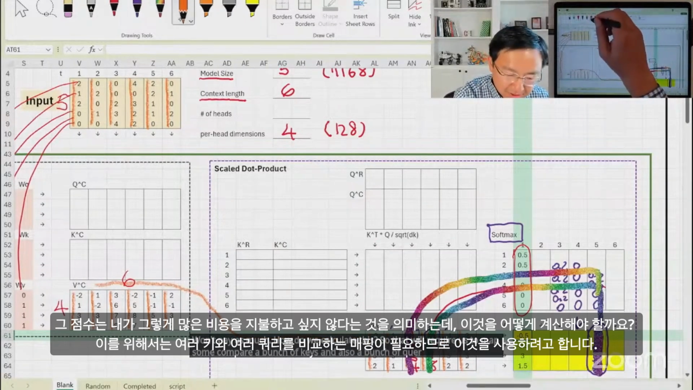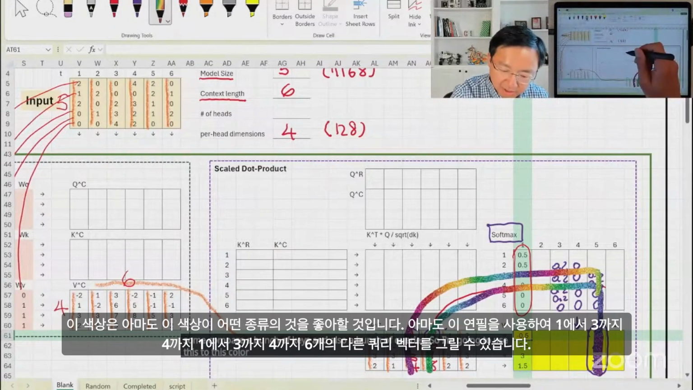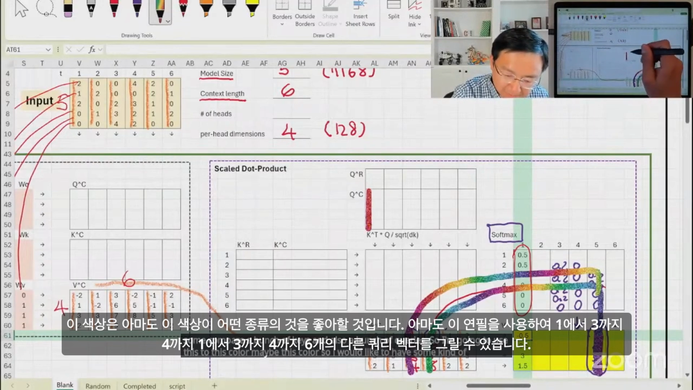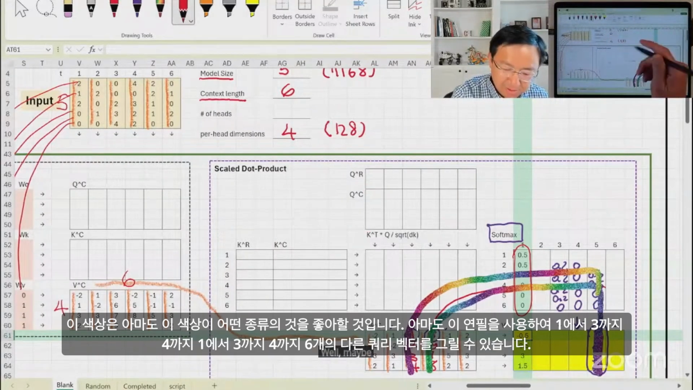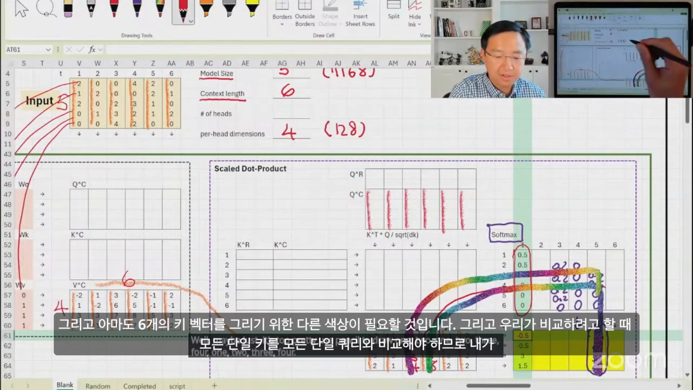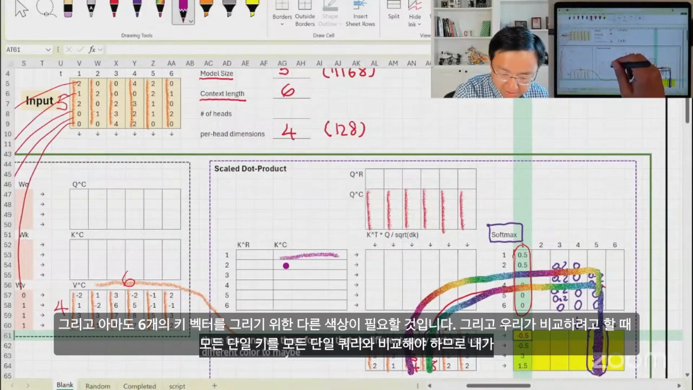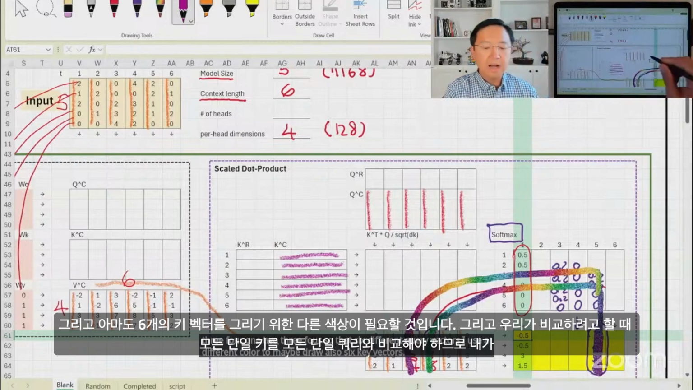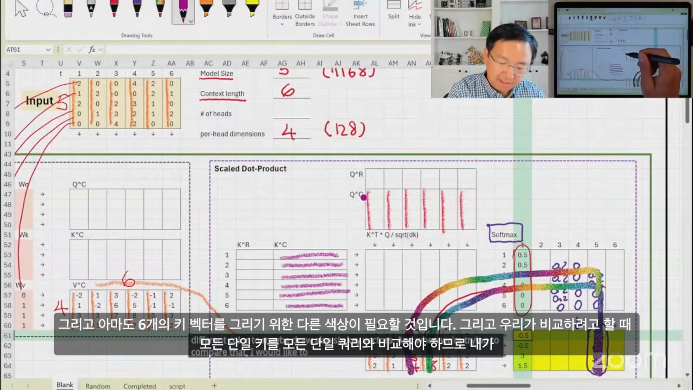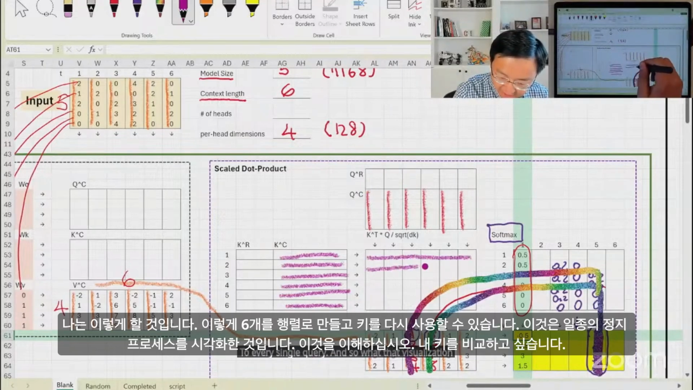So I'm going to use this color, maybe this color. I'd like to use pencil to draw 1, 2, 3, 4, 1, 2, 3, 4, 1, 2, 3, 4. So that's 6 different query vectors. And use a different color to also draw 6 key vectors. When we're trying to compare them, I would like to compare every single key to every single query. So if I visualize this, I could do a matrix.